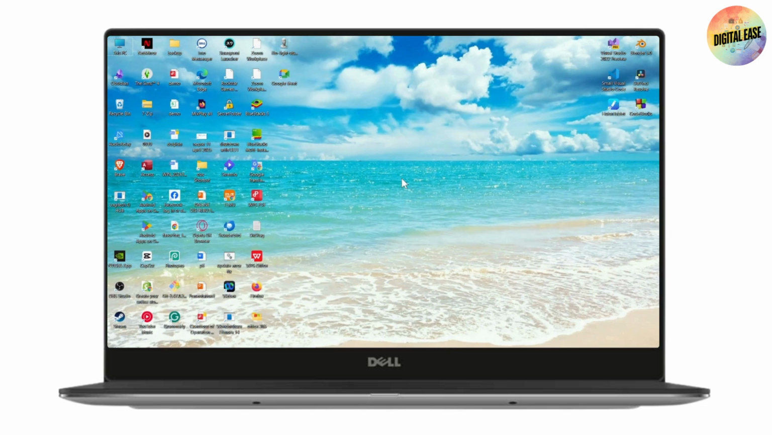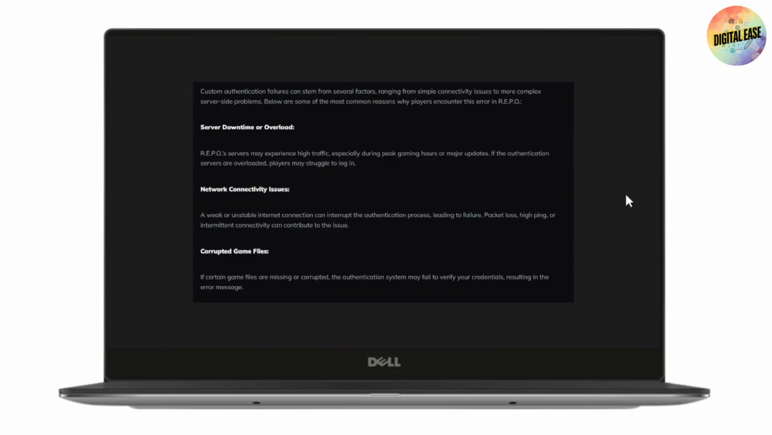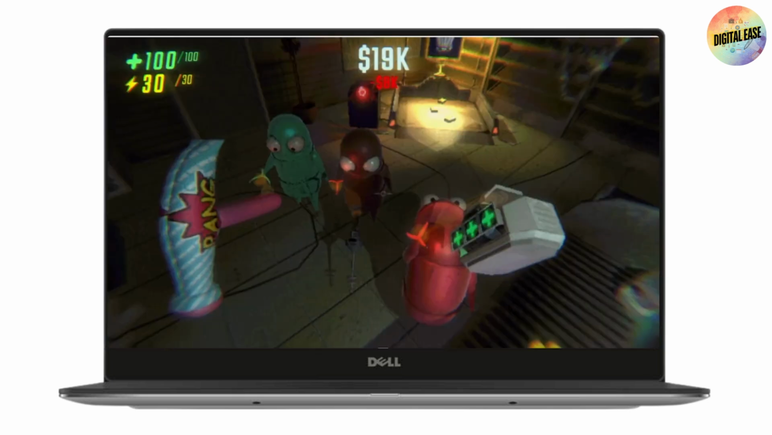So here are some of the most common reasons why players encounter this error in REPO. The first is server downtime or overload. REPO servers may experience high traffic, especially during peak gaming hours or major updates. If the authentication servers are overloaded, players may struggle to log in.